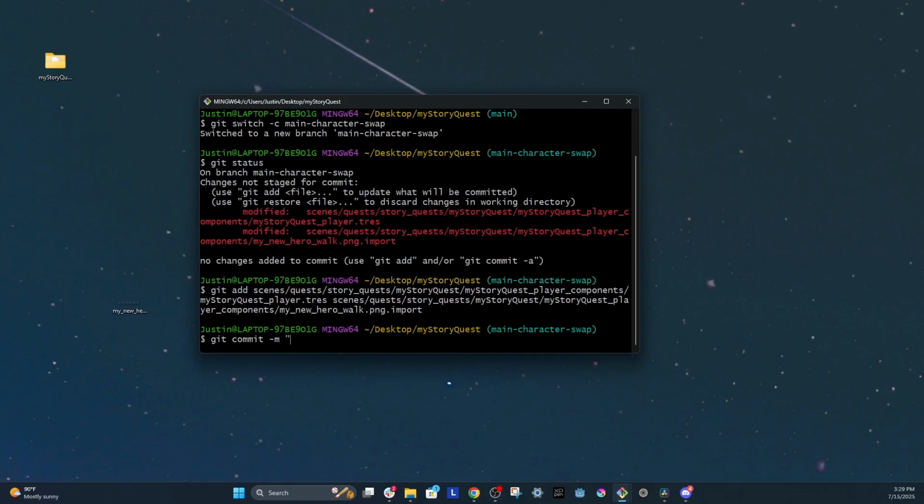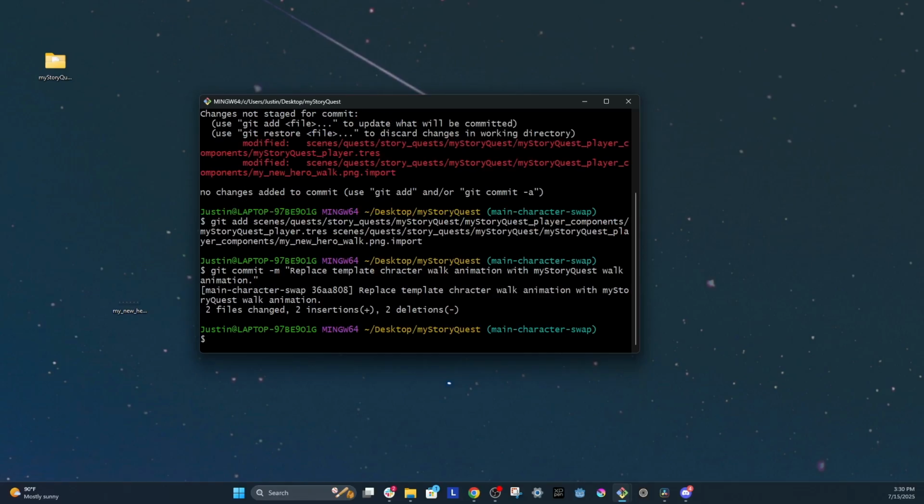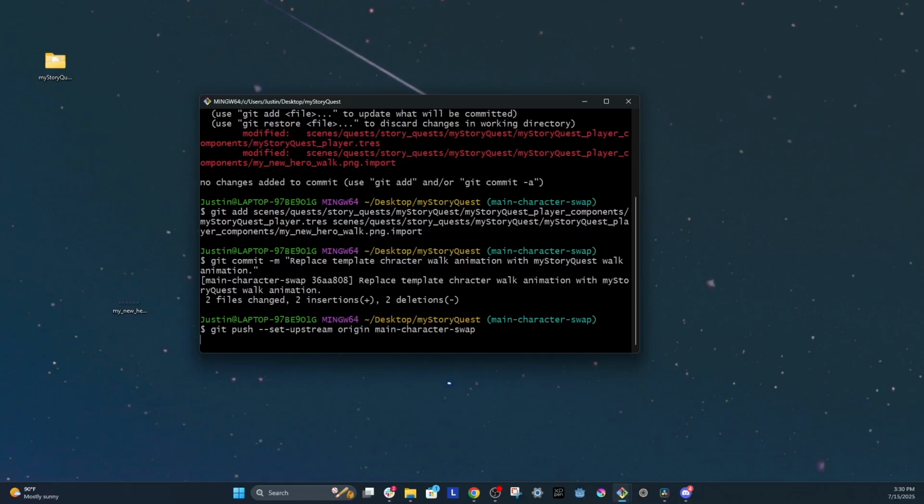Next, I'm going to save it locally with a git commit command. The -m just stands for message, and you can see in quotes, I'll describe what I've done for this feature. The last thing I need to do is push this to GitHub. I'll type git push, and then I have to add the set upstream origin here, followed by my branch name. The set upstream part is because this feature branch I made today only exists on my computer. It doesn't exist on GitHub yet.